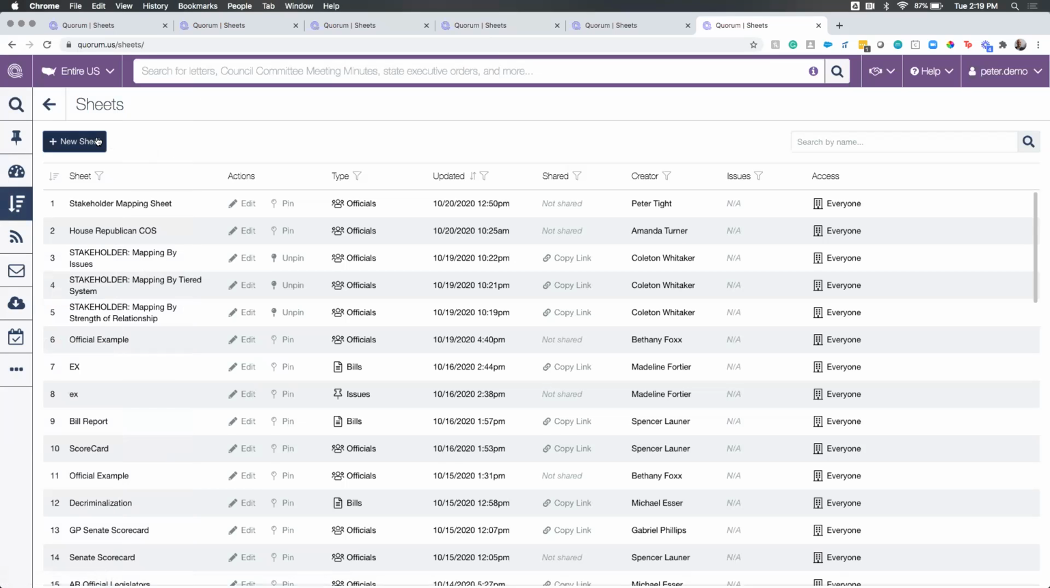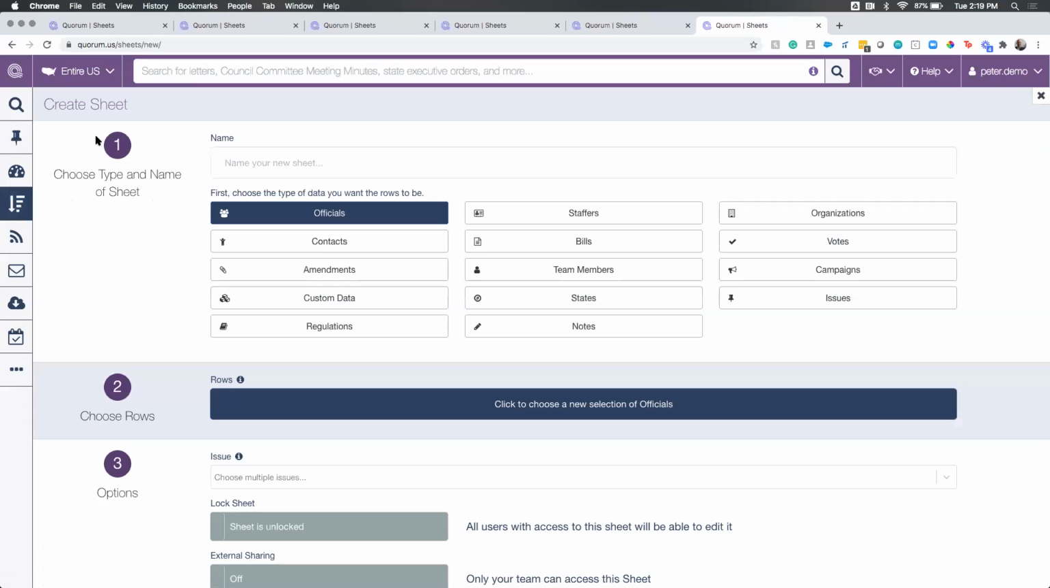But just to create a sheet really quickly, the first step is to choose what type of data should be in here. So we've been using the examples of officials, but if you're really more interested in mapping your relationships with staffers or with contacts, you could create those sheets that way. And then you want to choose which selection of contacts, officials, or staffers should appear in this sheet. So we've been looking at just US senators, but if you wanted to set up a sheet of contacts that are tagged as champions, neutral, or detractors, and you want to see those all in one sheet, then you can create those really easily, and they're going to stay up to date as your team makes changes to the data in the system.